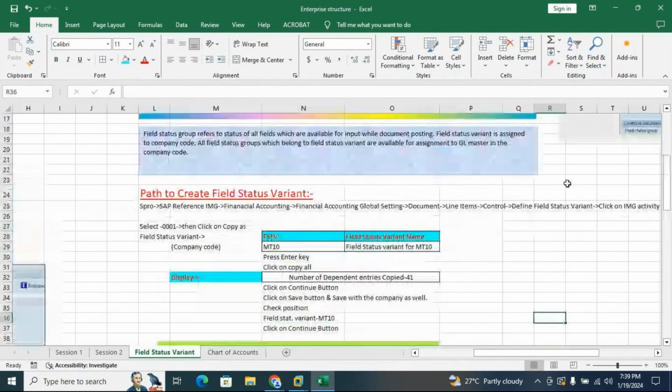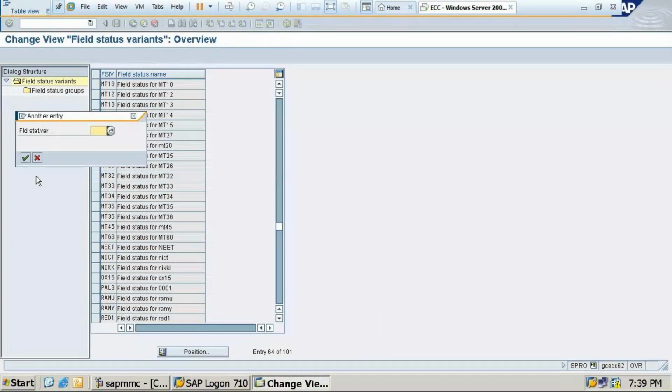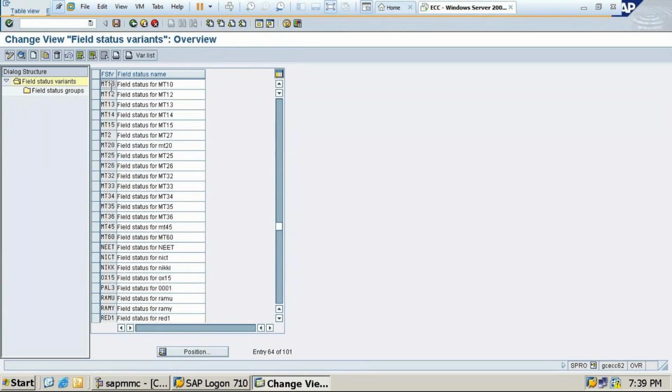Okay, so all these steps, you understood how to do this. So I'll just mention MT10. Click on continue. My field status variant has been created. Then what is that, field status group? So for field status group, I'll click on this, select your field status variant, click on field status group.